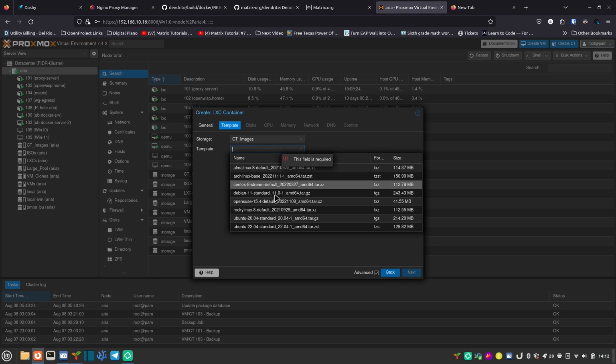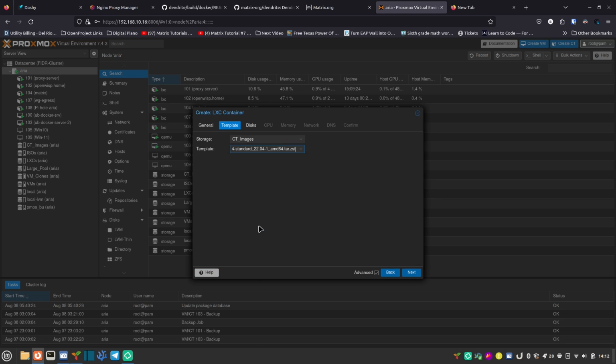Now from the images for my CTs, I'm going to pick my Ubuntu 2204. Now as this goes down the road, you may want to pick a newer version of Ubuntu. I always use long-term support versions for servers, but if it's 2024 and 2404 is out for a couple of months, you might want to use that one.